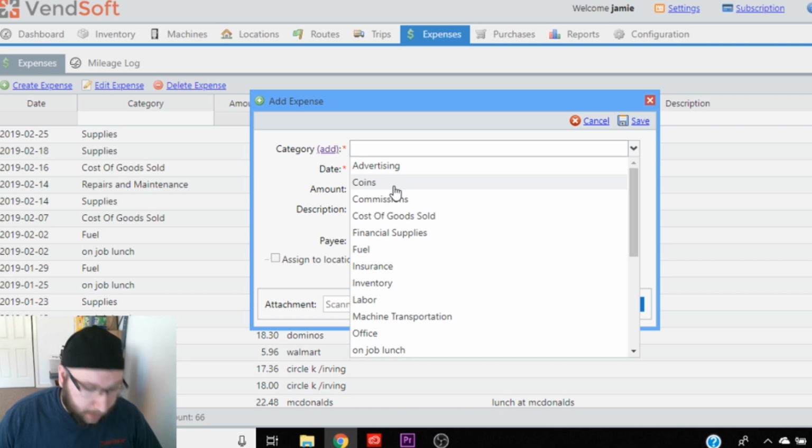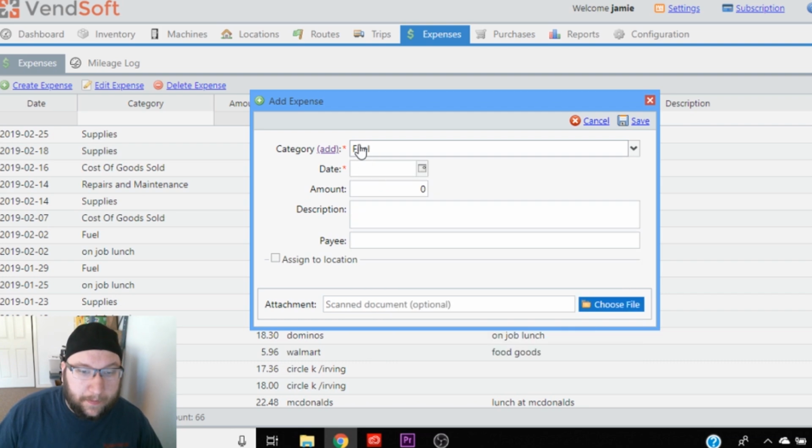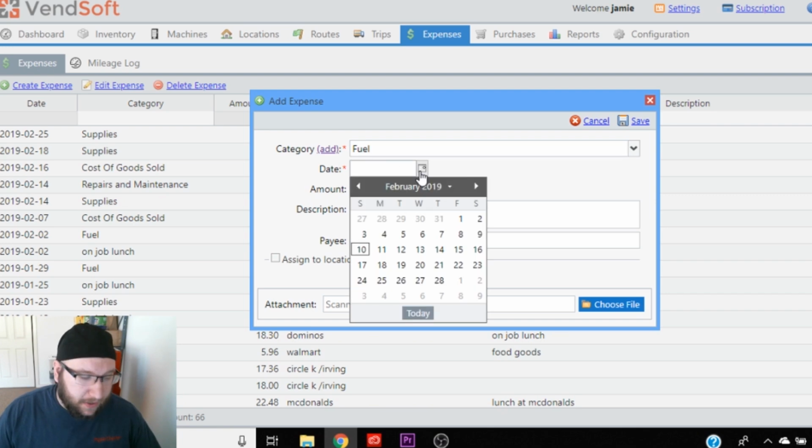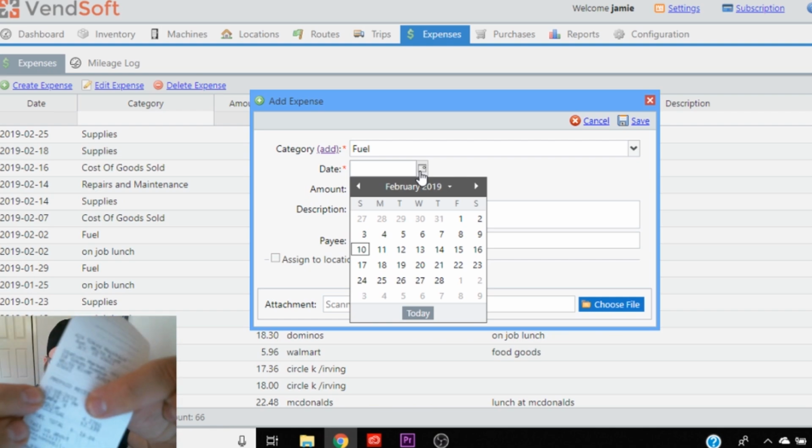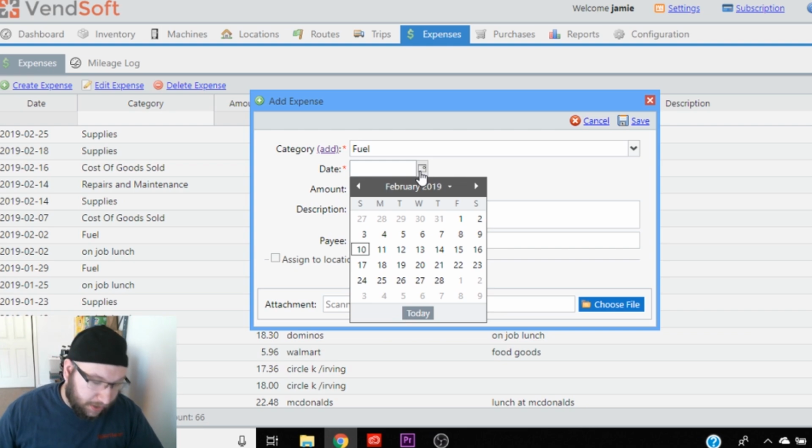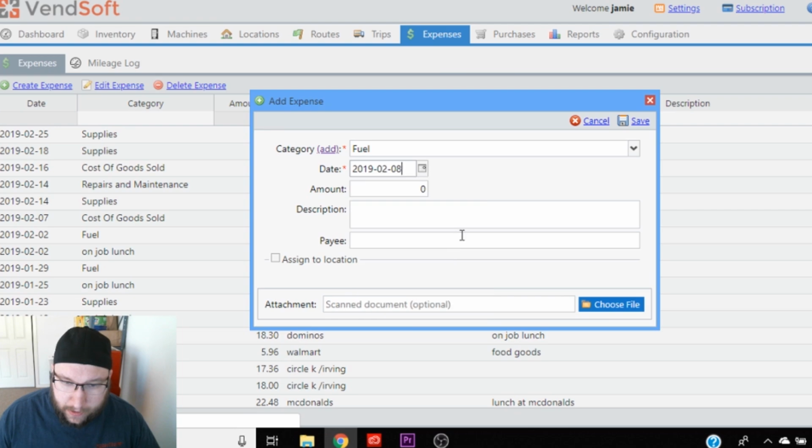Now what we're going to do is we're going to read right off of this. First, we're going to find the category that it goes into, which is going to be fuel. You can make up categories, but I try to keep what's just there. And the date that it was entered is going to be on the receipt. So you locate that, and on this specific receipt, it is 2/08/19. So this was February 8th, 2019. So we'll punch this in here. The 8th. And the amount was $10. So we're just going to enter $10 in the amount.